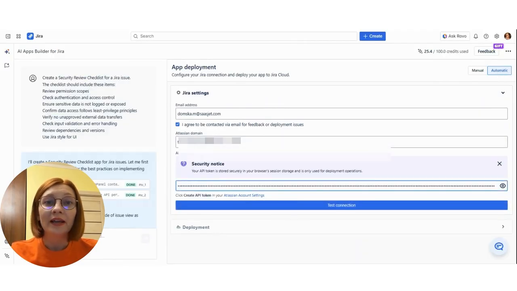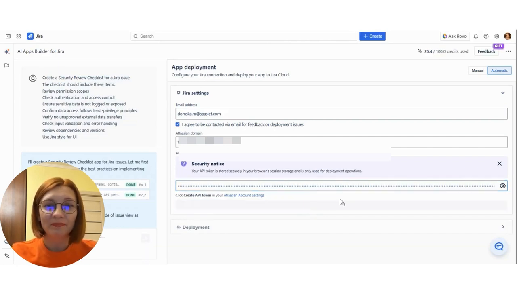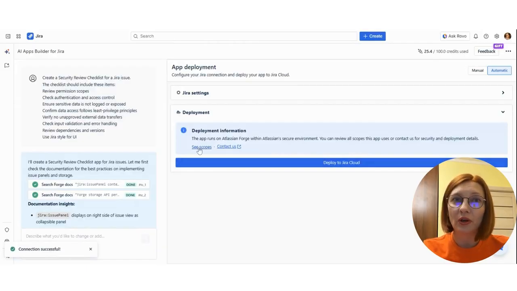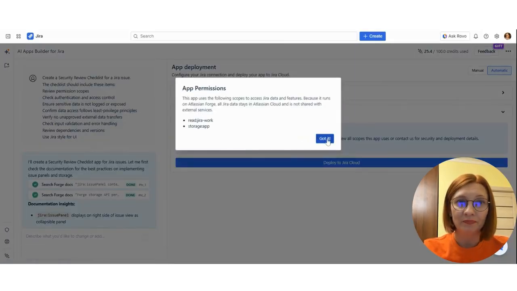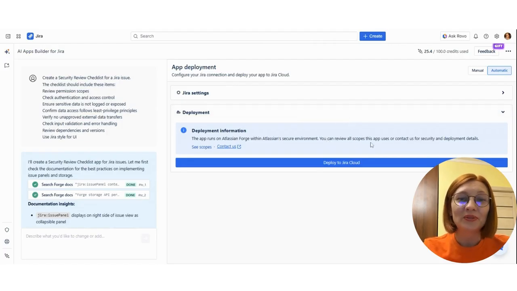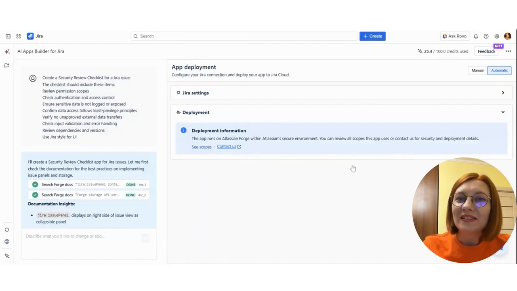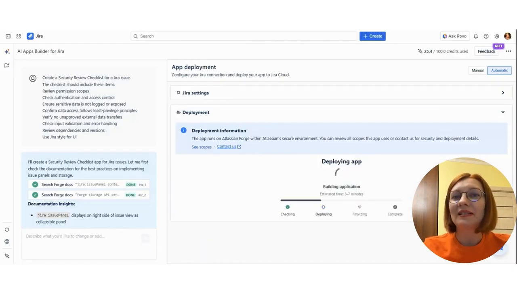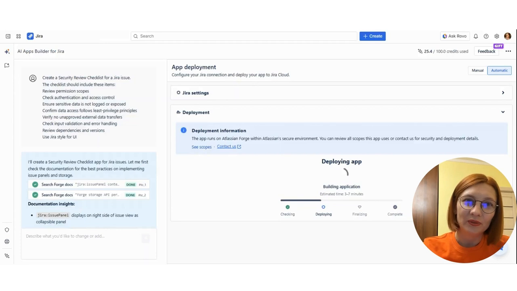Please note, the API token is used only during deployment and does not affect how the app works afterward. Click Test Connection. You can also review all the scopes your app uses. One important thing to remember: to deploy an app, you must be an administrator for the target Jira site. If everything looks good, click Deploy to Jira Cloud. In just a few minutes, your app is available in your Jira Cloud.